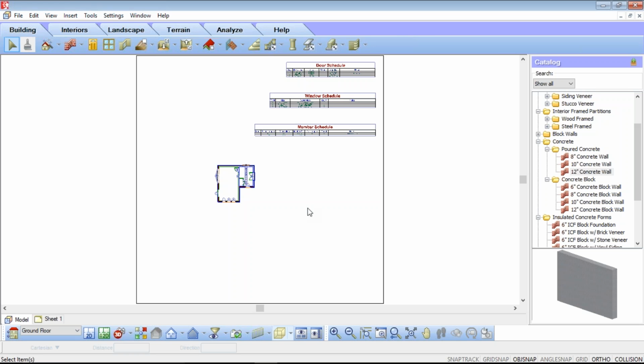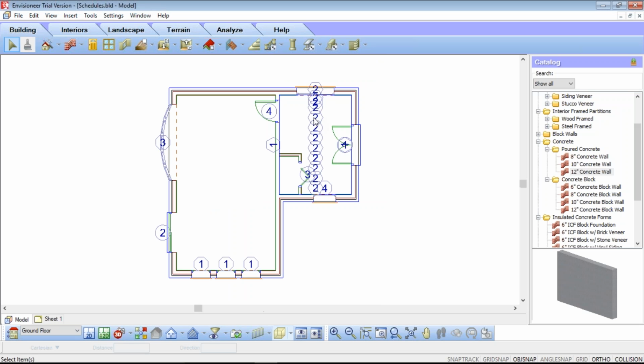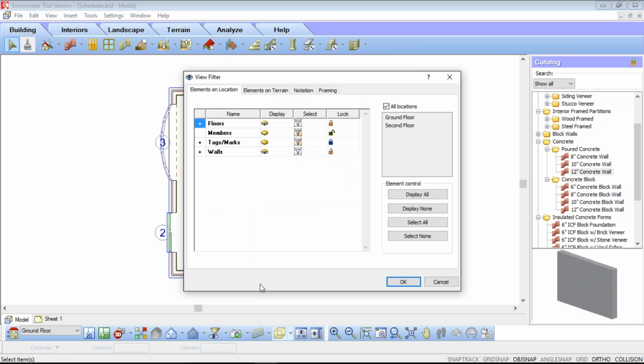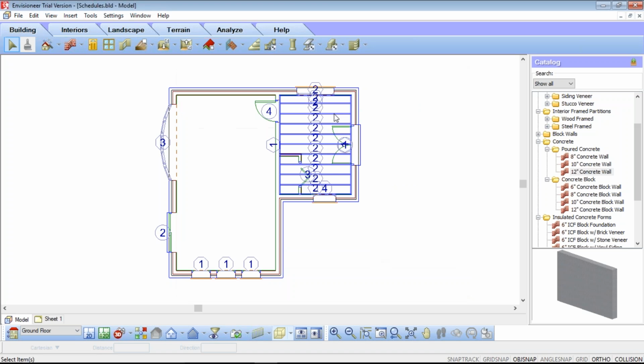Okay, so that's doors, windows, members. The next item I want to show, first off, I'm going to zoom into the floor plan here. We can see how those members are all being called out. If I go into my view filter, I can turn on my members so that I can actually see the member. So there we can see the framing now and what each of those marks is referencing.